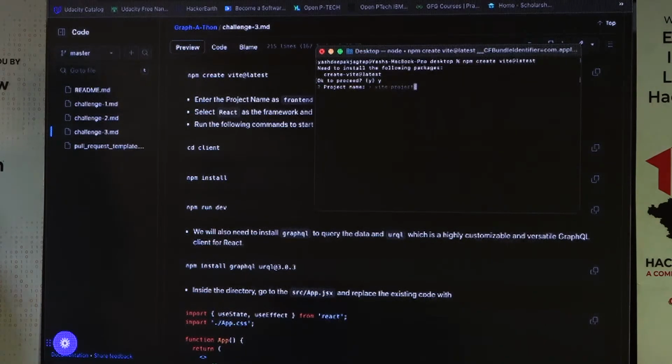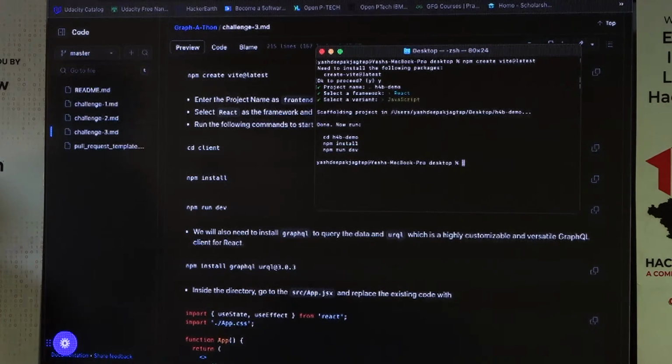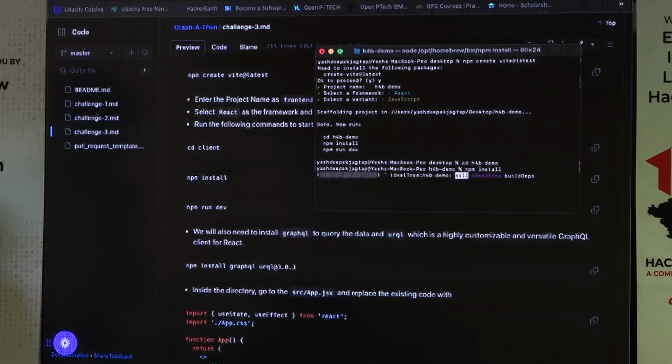So project name, let's give it H4B demo. The framework we are going to select is basically that one, then JavaScript for the sake of this. Yeah, cool. So I'll just run these commands that you can see on the terminal. npm install will basically install all the dependencies that we have.